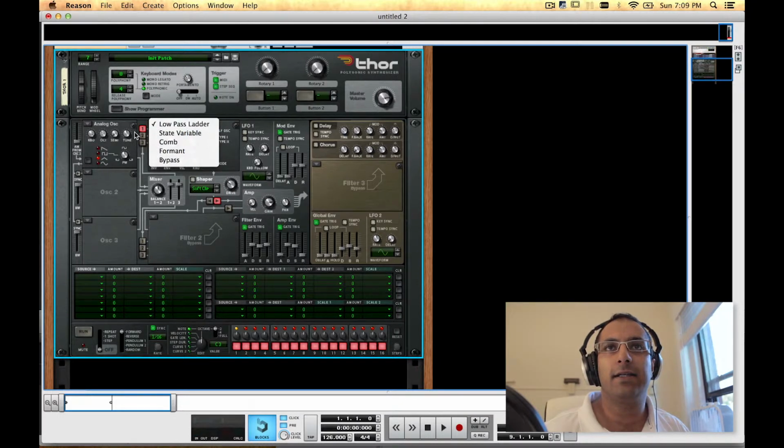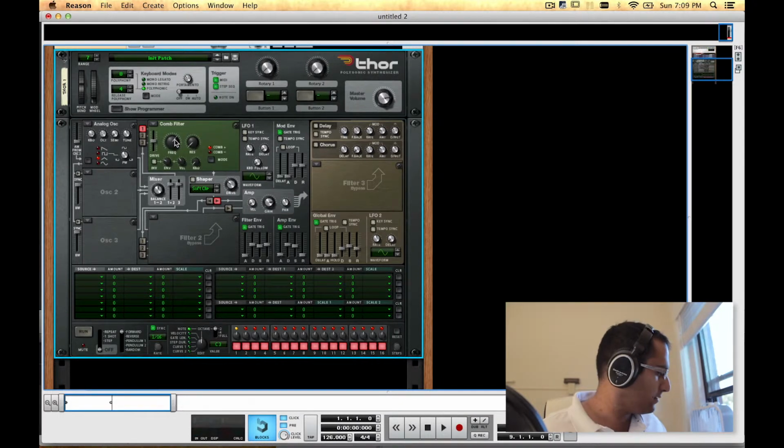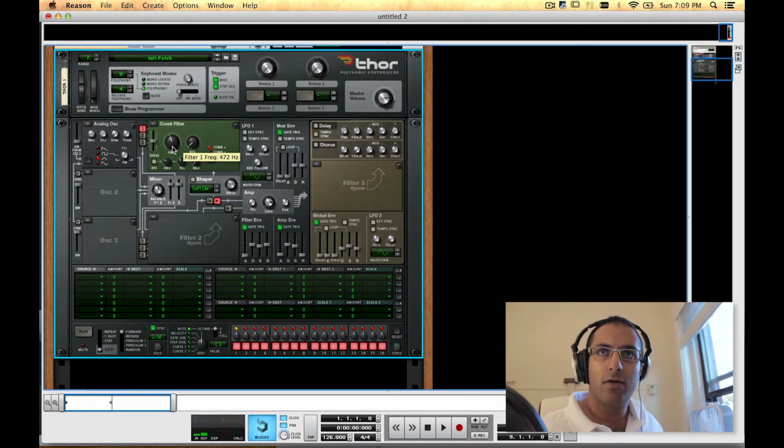We are going to select a comb filter, just because I like the way it sounds. We could add a little bit of resonance. We don't want the envelope or the velocity to control it, so we're going to shift those down. Don't need a shaper right now.